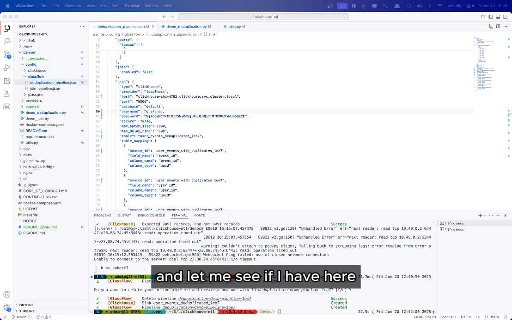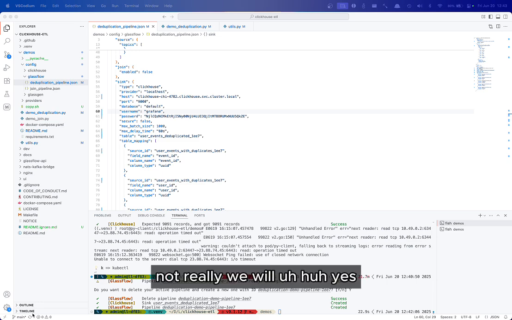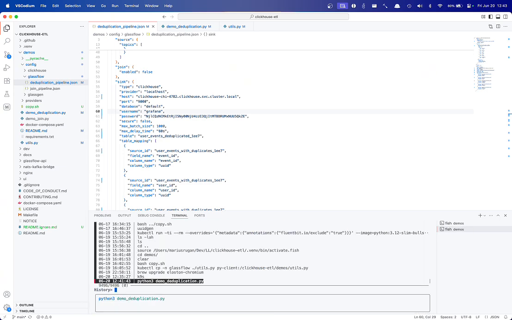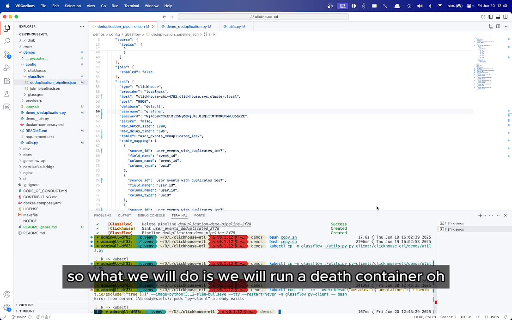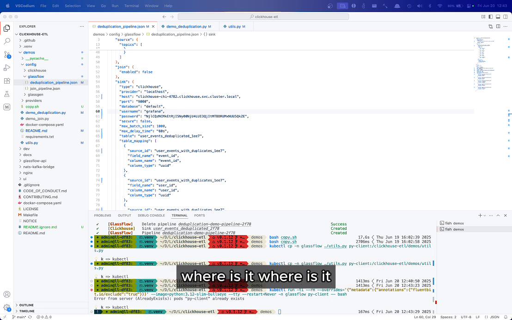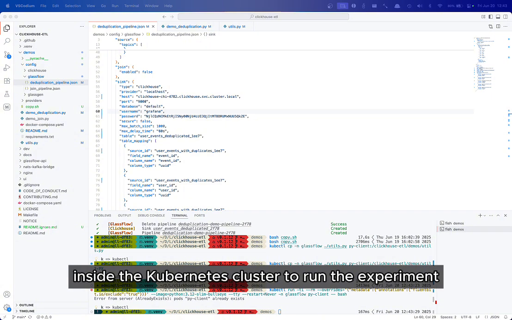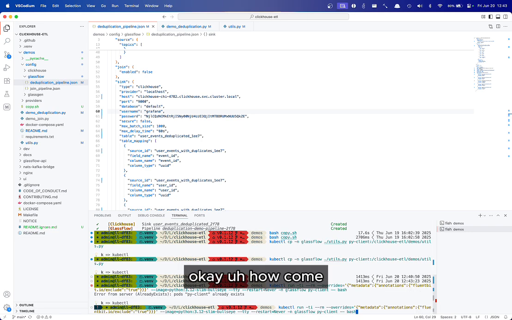Let me see if I have our stuff already running. Not really. So what we will do is run a dev container. Oh, it already exists. Okay, where is it? In the glassflow namespace. Now we're going to spin up a pod inside the Kubernetes cluster to run the experiment from there, so run the Python script. The py client already exists. Okay, how come?